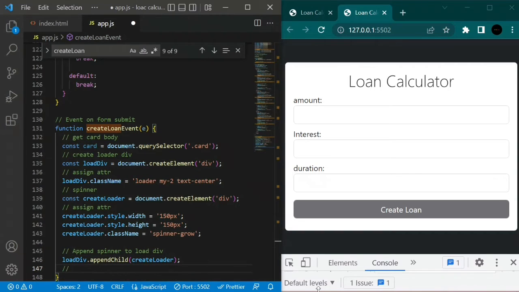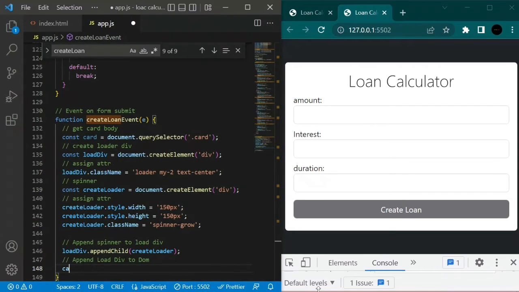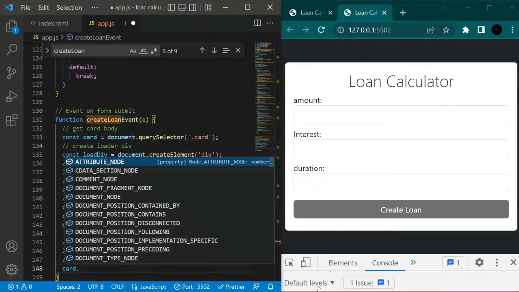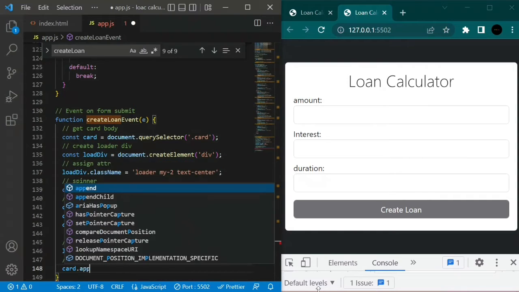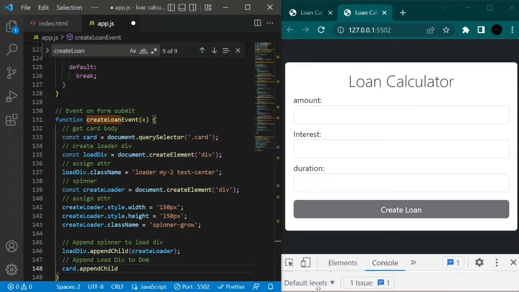So writing append load div to DOM, and do that by saying the card element that we got, which is directly from the DOM. Say append child, just like that, and we want to append in the load div element that we just created using JavaScript, and save. It's not going to show right now.